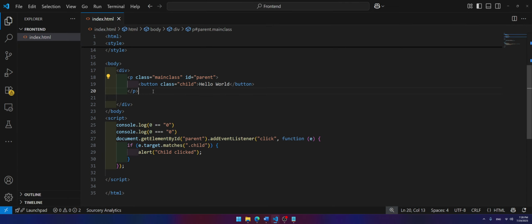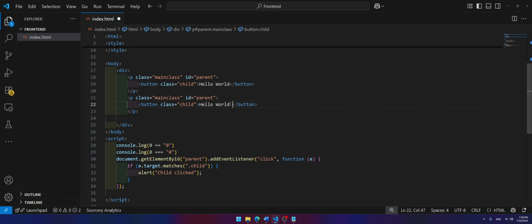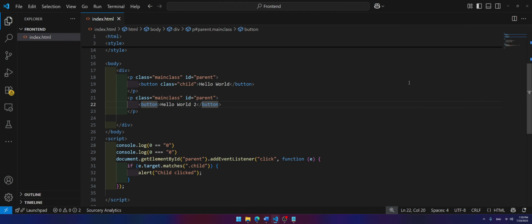So I'm gonna copy this one. Hello world 2. See what happens when I remove the child. Nothing. Same classes, same parent ID, but nothing happens. But when I click on this one, I get the alert. So this is how we defined the sub item from the parent in JavaScript. It means event delegation. Let's go to number 7.